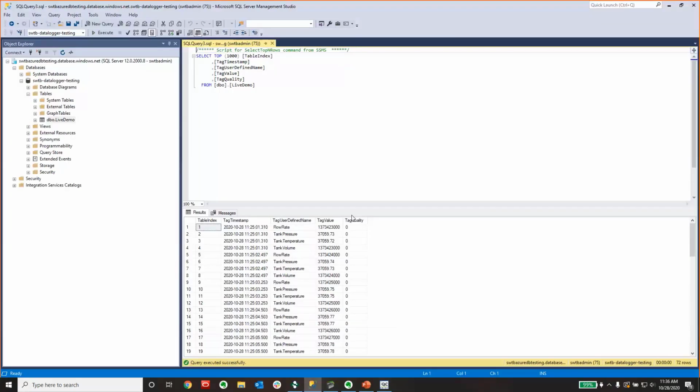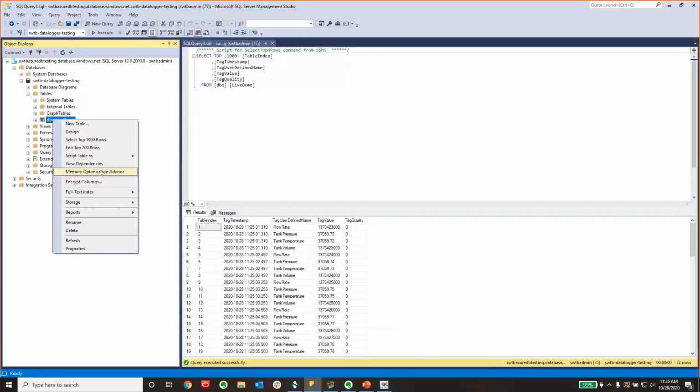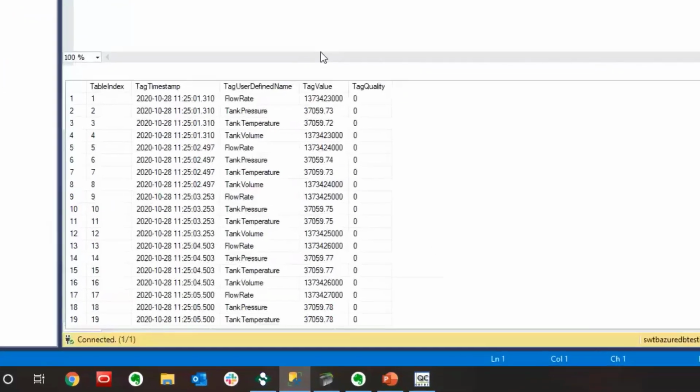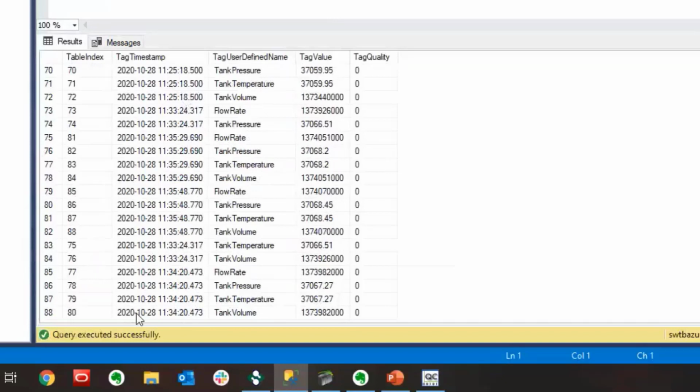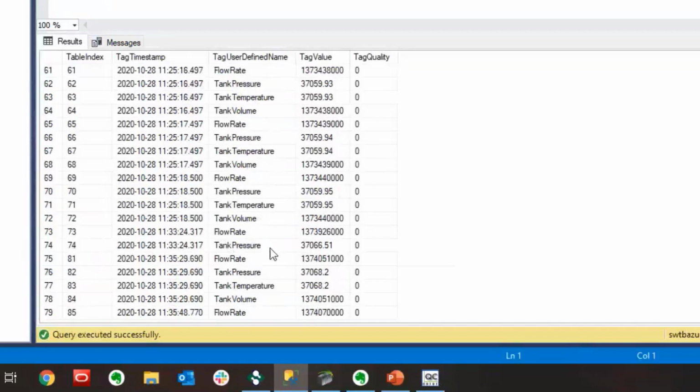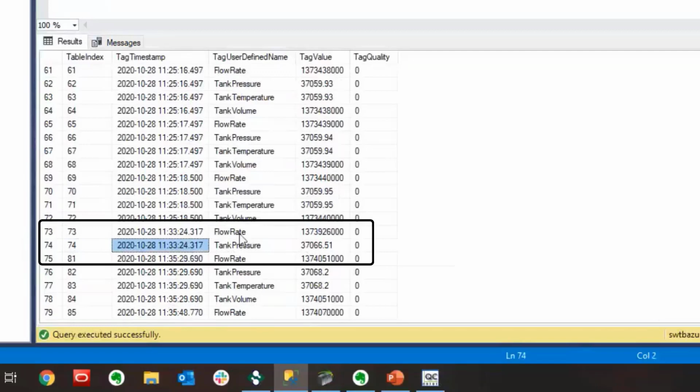Let's go back to SQL Server Management Studio. Again, we're going to query the top 1,000 rows. And then if we scroll to the bottom, you can see 11:35. Yep, I see 11:35s in there, Tyler. You look up to rows 73 and 74. Is that the one? Okay, perfect. So we logged everything then, should have.